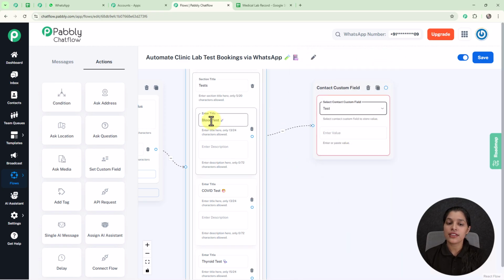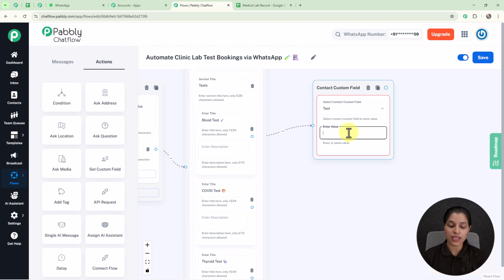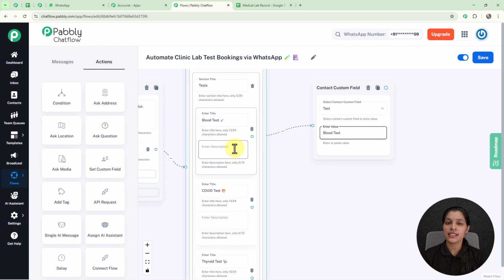So here you have to enter the value for which you are creating this contact custom field. Here I am creating this contact custom field for this first list item, that is blood test. So I will just be entering this value, that is blood test. This way I have created the contact custom field for this first item.